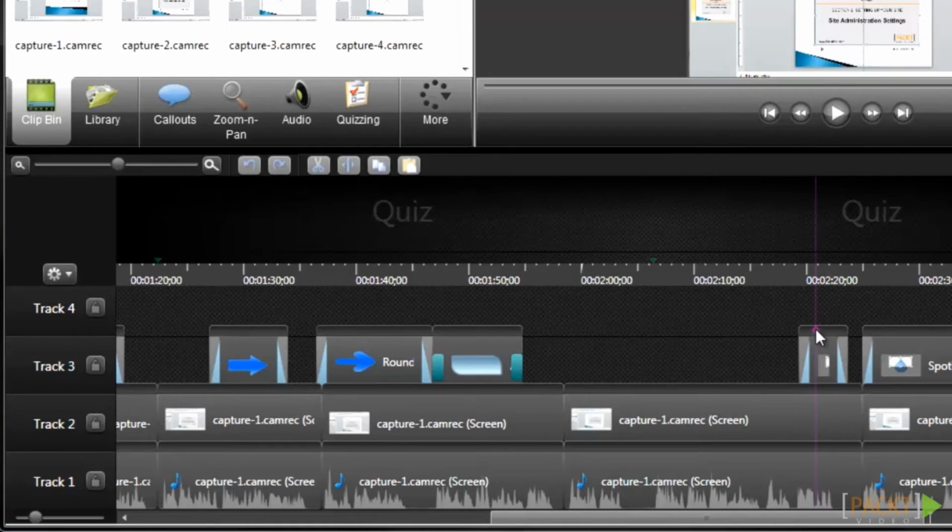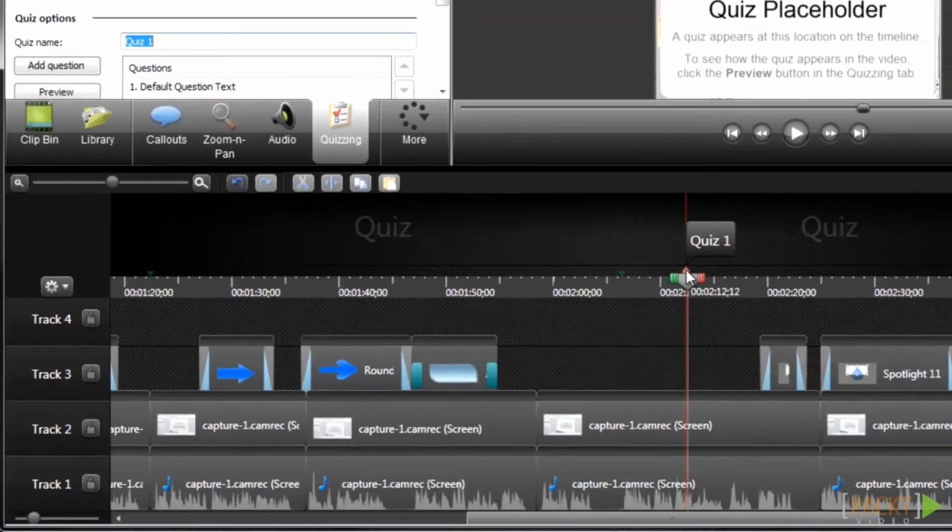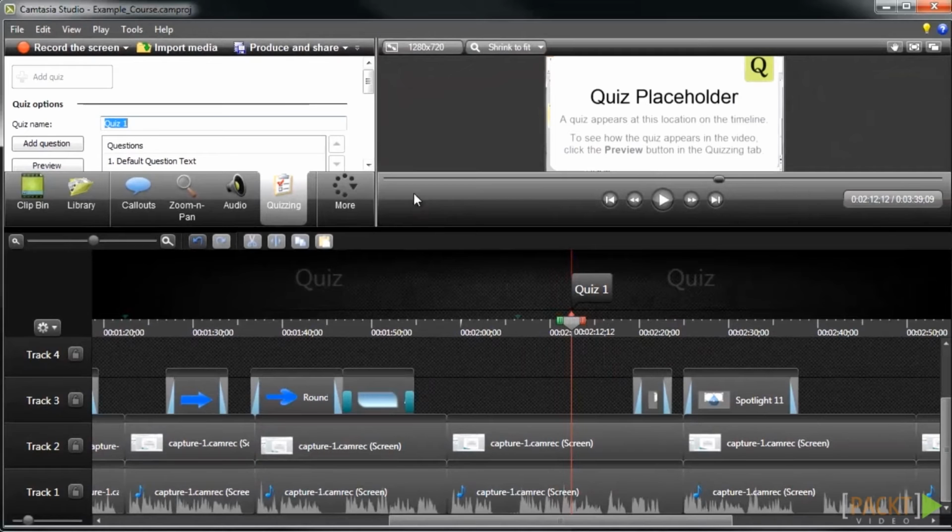The process of editing a timeline quiz, or a quiz attached to a media object, is the same, and they both appear the same in the finished product for your viewers. For this example, we'll add a timeline quiz. So I'll click on the bar located above the timeline, and the quizzing tab will open automatically.